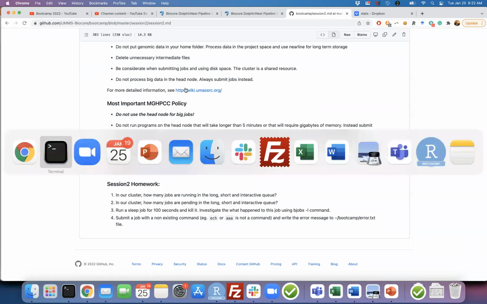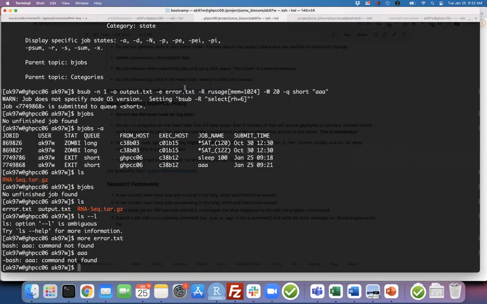So if you can do all these things, you're ready to use the cluster. The only thing you need to remember here is: don't use the head node for the big operations. Just get an interactive node.